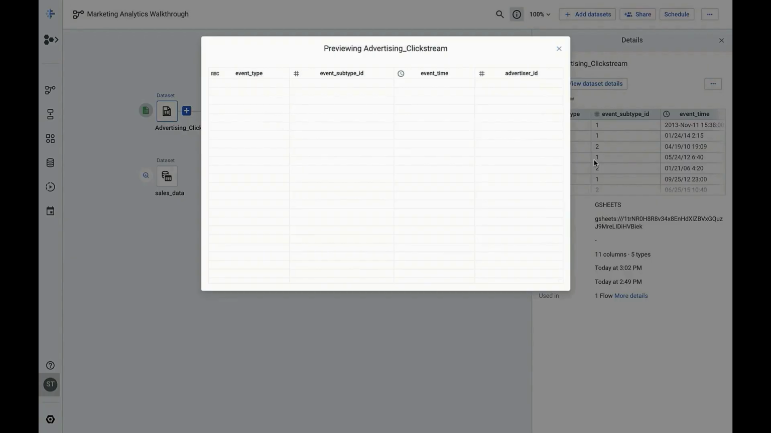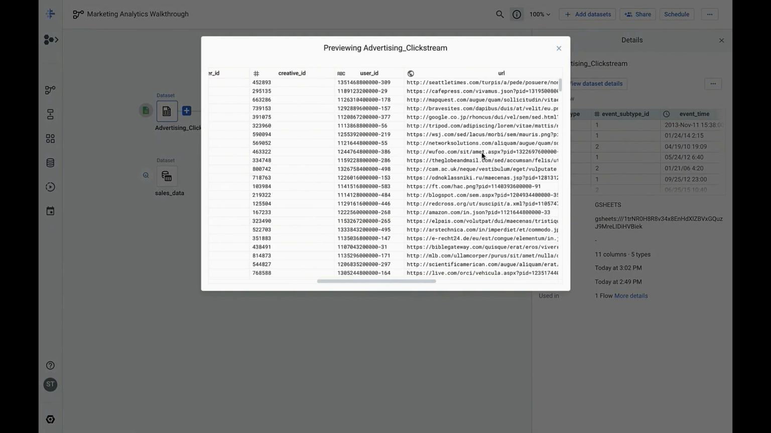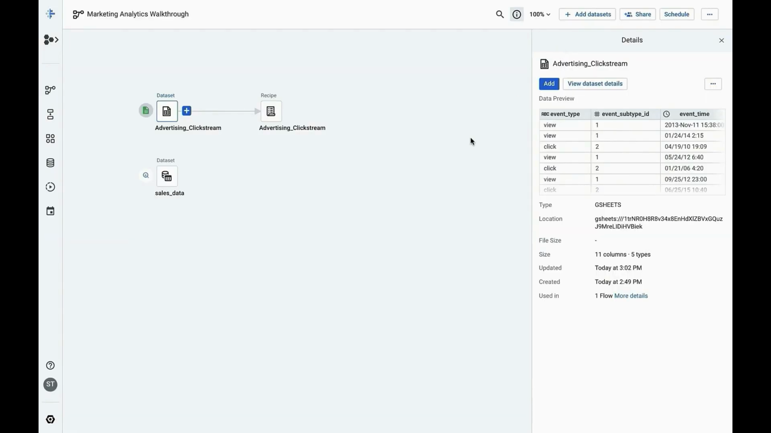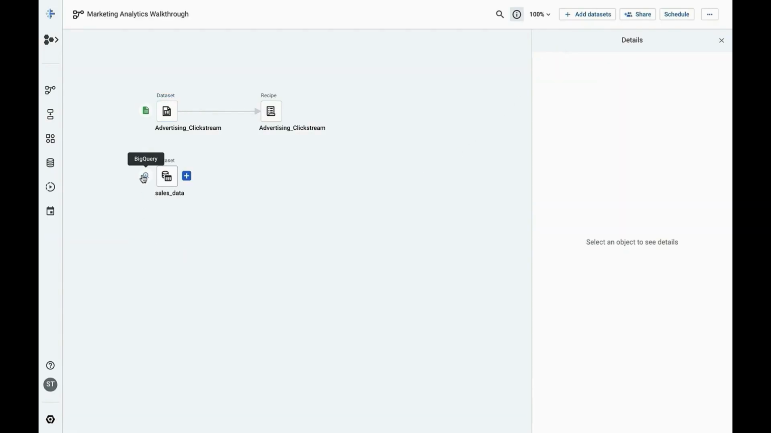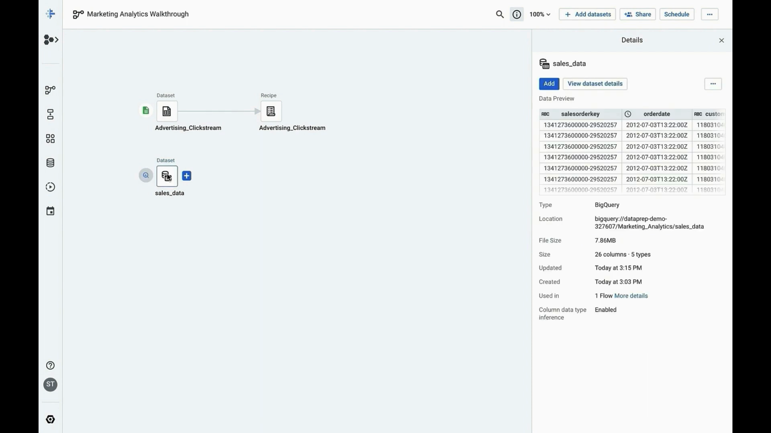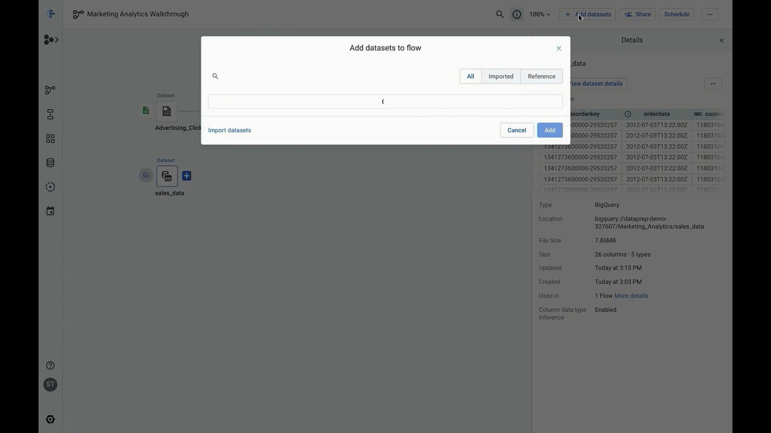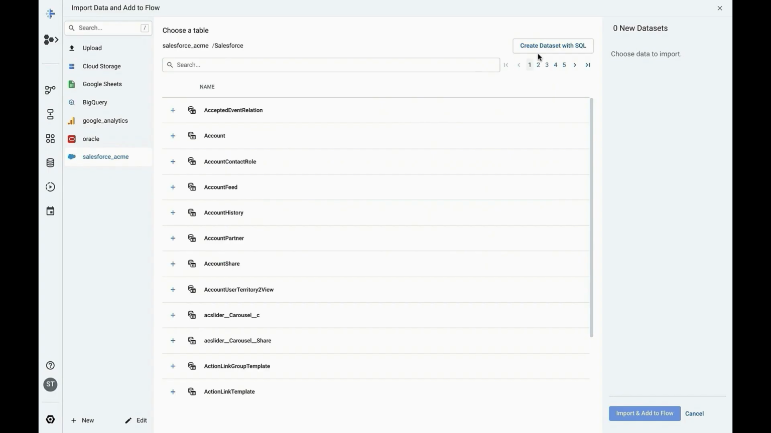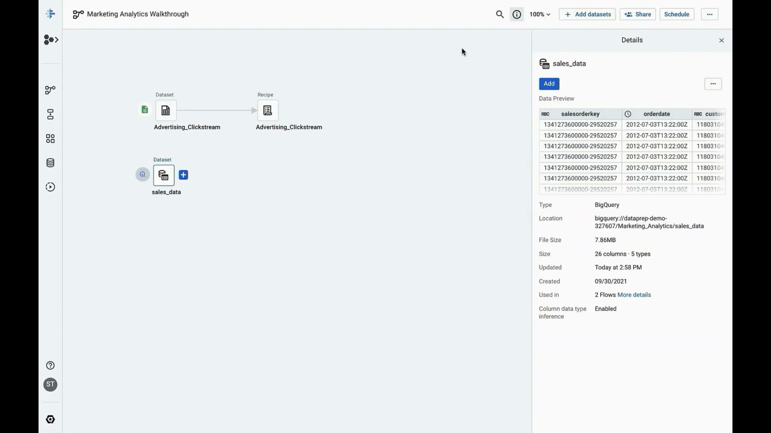Here, I can easily preview my datasets, saving me time if I need to navigate larger, more complex data projects. Trifacta makes it easy to connect and standardize data that comes from disparate sources in varying file formats. If I wanted to add additional datasets to this flow, I could choose from a full list of sources from on-premise or cloud platforms. For the purpose of this walkthrough, we'll go ahead and cancel this operation and use the data that we already have.